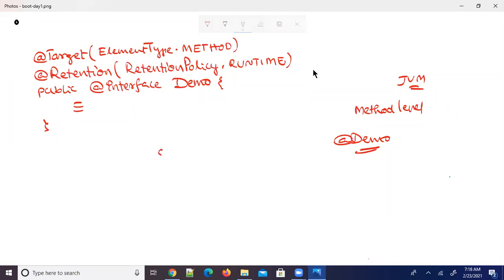Okay. Source means it is visible in the Java file but doesn't enter into the class file. Retention policy class means it is visible in the .java file and .class file but not visible in the JVM. Runtime means it's the highest level. It is visible in the .java file, .class file, and also visible in the JVM. That's the difference between the three retention policies. I think you might have understood something about annotations in this session.